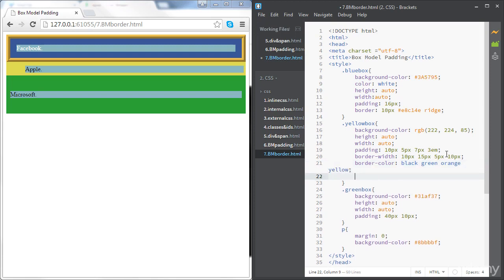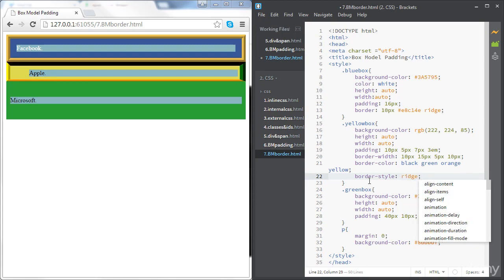So you can see that we don't see anything so far because we haven't defined any style yet. So once we define the style using border style, then we're going to see the border. So let's go for ridge again, and now you can see the border. Okay, and you can see the different colors and different widths for each side.